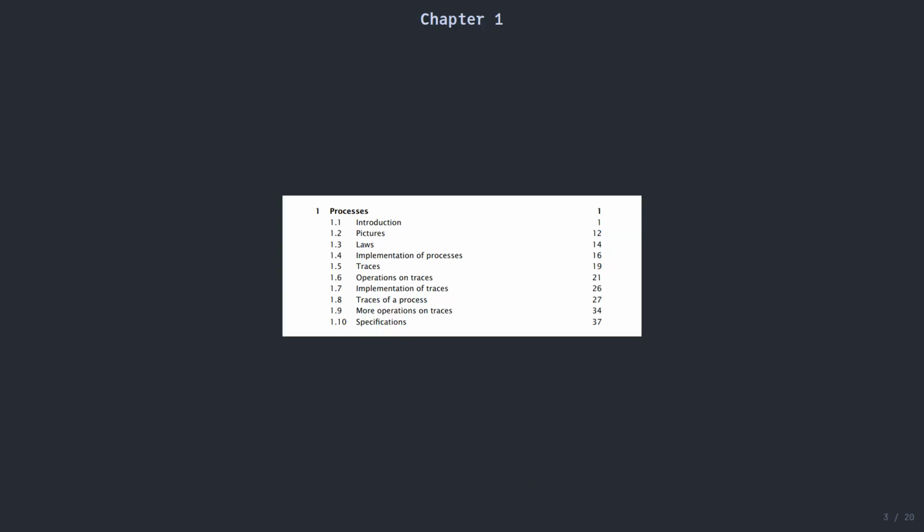Chapter 1 introduces the basic concept of a process as a mathematical abstraction of the interactions between a system and its environment. It shows how the familiar technique of recursion can be used to describe processes that last a very long time or even forever. The second part of the chapter explains how the behavior of a process can be recorded as a trace, a sequence of the actions in which it engages. Many useful operations on traces are defined. A process can be specified in advance of its implementation by describing the properties of its traces.